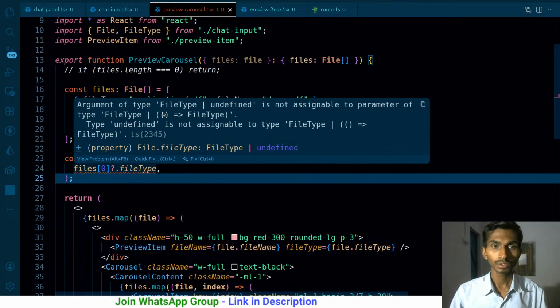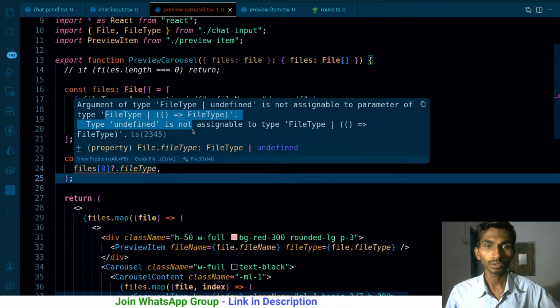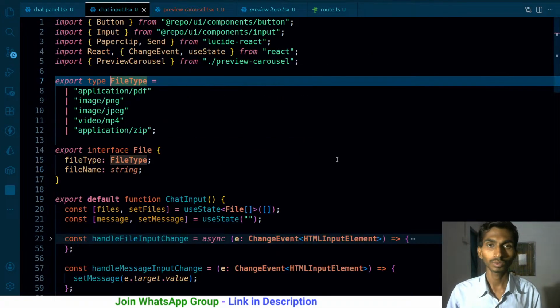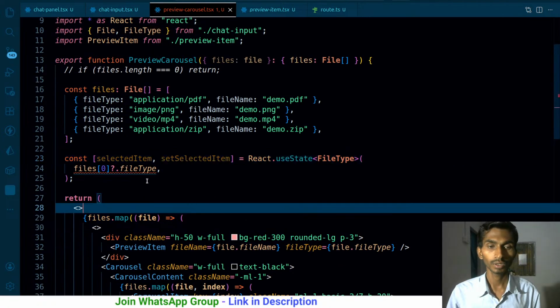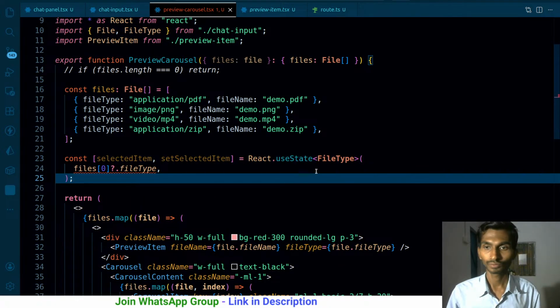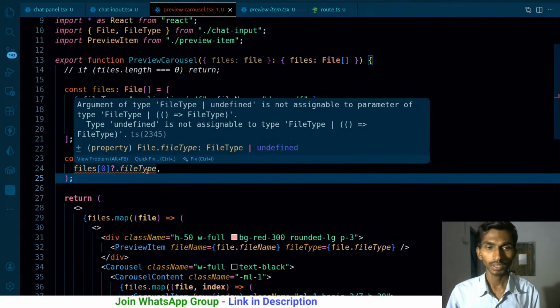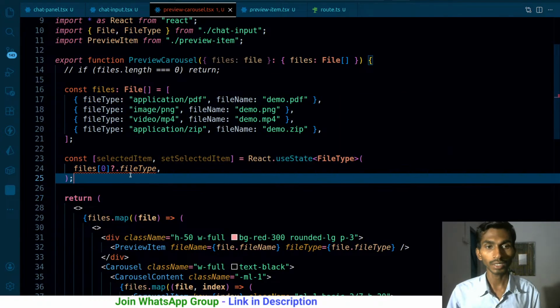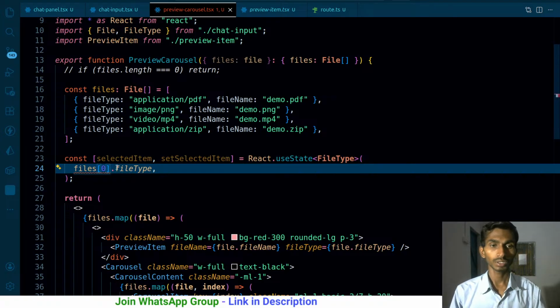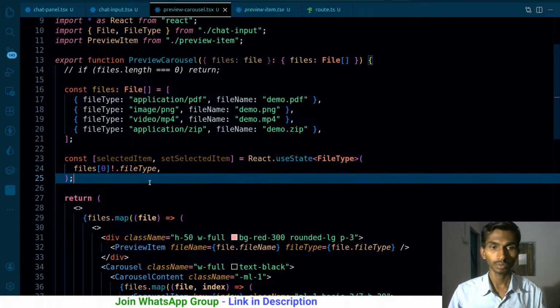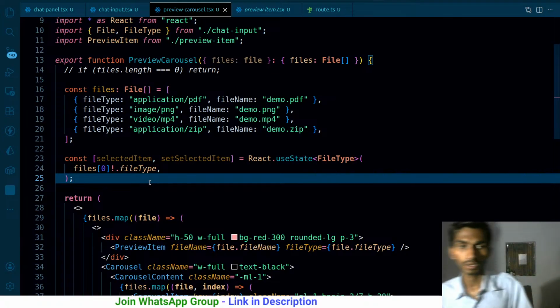What is the issue? Undefined is not assignable to file type or this. What is this type or not? This type, this, right? So use state file type. Undefined is not assignable to file type, or this undefined, that simply means the file type can be undefined. Let me make sure that it does exist. Any problem? No problem. What is the next thing?